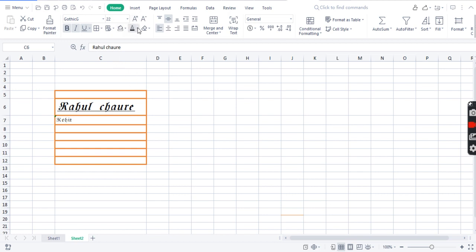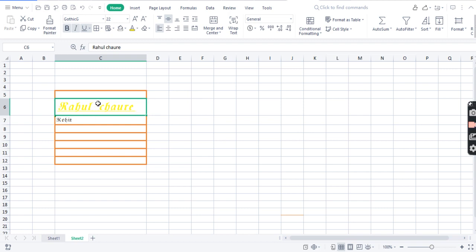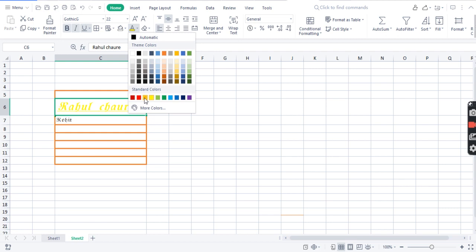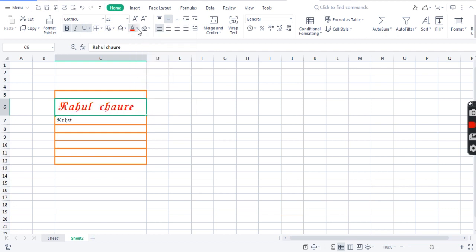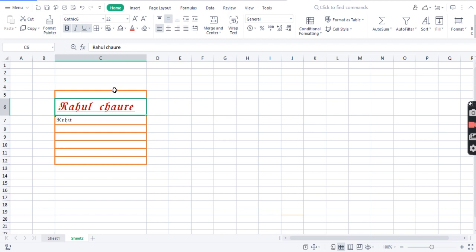Okay, from here you can change the text color. If I select this pink, here you can see, sorry, yellow color. If you select this red color, you can observe. If I select this brown color, this is the text. You can change the text color from here.